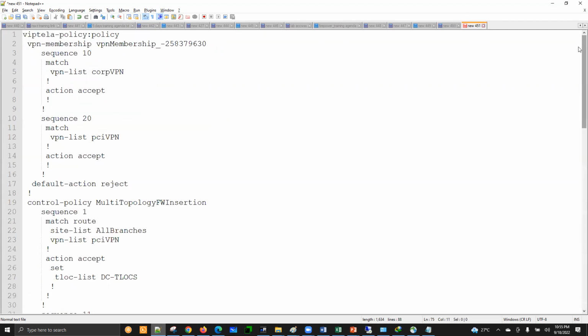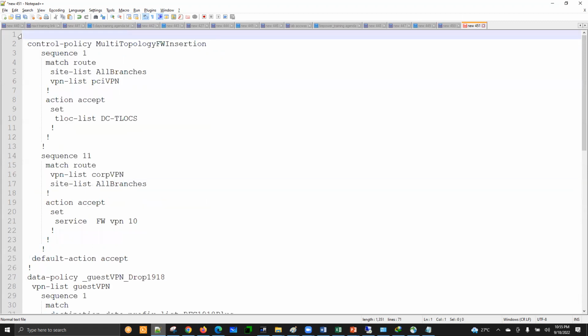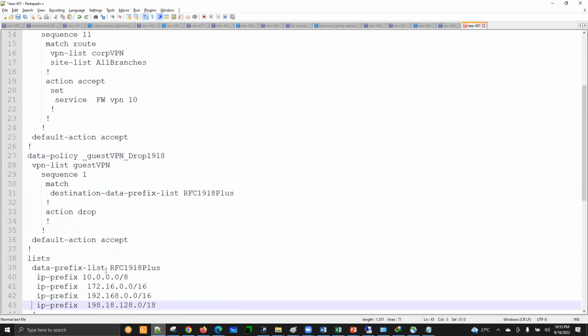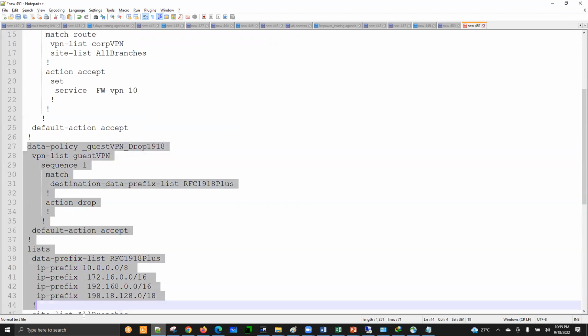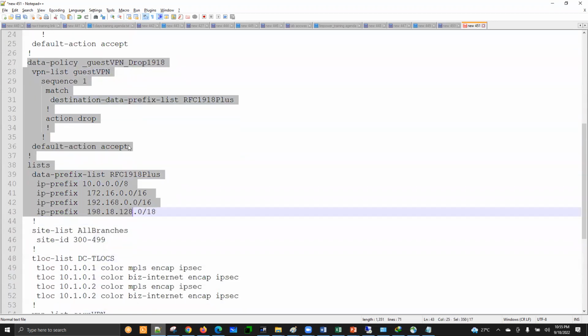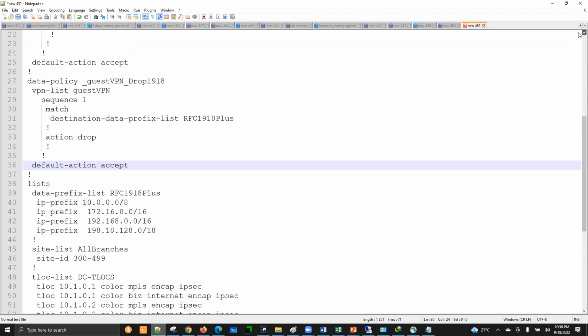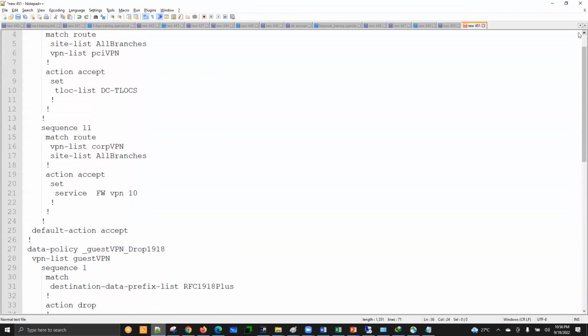So see, there is one nice reference we have. This policy, control topology with firewall insertion. Let's understand the logic for this. And here you can see there is one more policy, guest VPN drop something. What it is telling is that some internal IP you want to drop. As a data policy, you can go and create that as well. It's very easy logic, you'll understand. I'll not touch that just for you. Let's focus on multi topology.